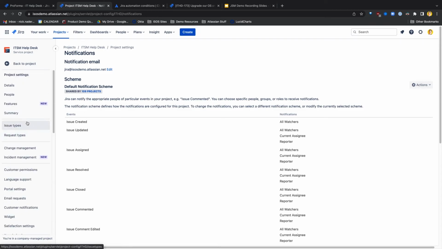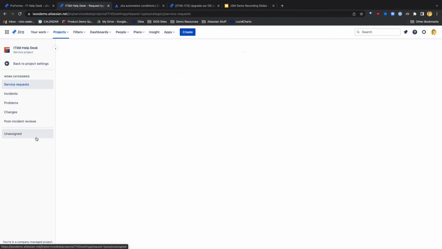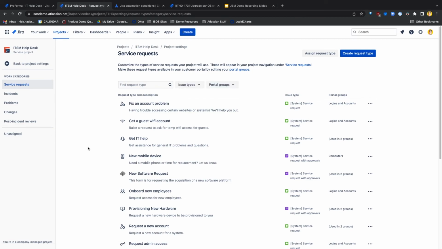Now, one major distinction I like to make when talking about JSM project administration is the difference between issue types and request types. And this is a very important distinction because an issue type isn't something that surfaces to your customers in that front-end portal that we saw at the beginning of our demo. The issue types are what is available to create request types out of, right? So our ITSM ones are change, incident, problem, service request with approval. But we still have to create request types on top of those issue types, really out of those issue types, to populate our service catalog.